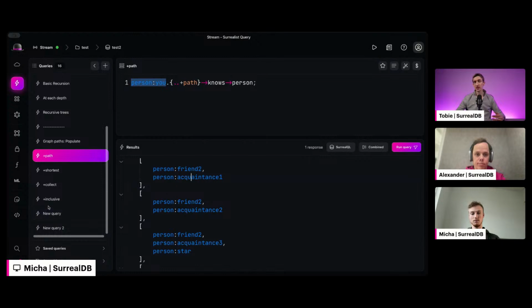Yep. I was going to say it's important because a query like that can be used as a starting point for another query to then work your way out to other relationships. Yeah, exactly.